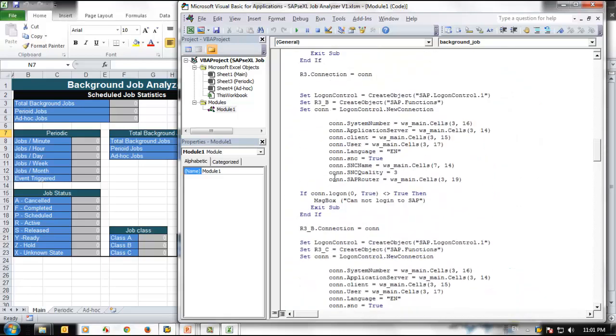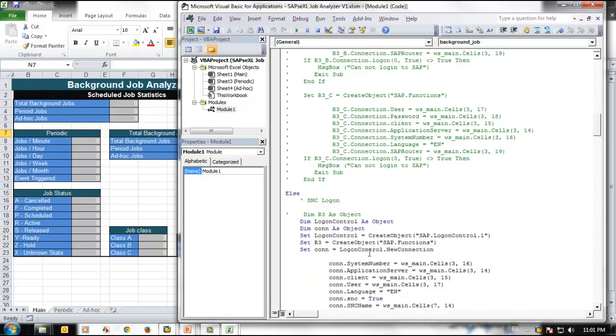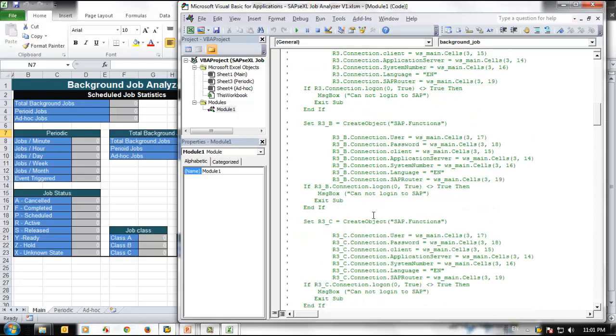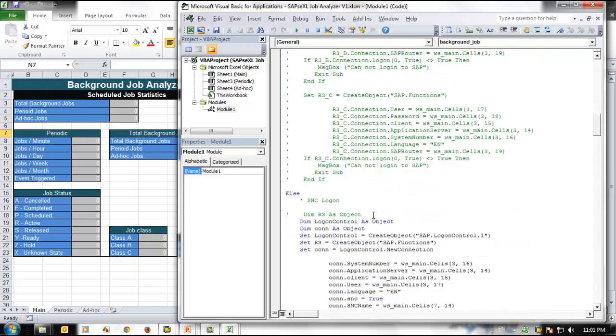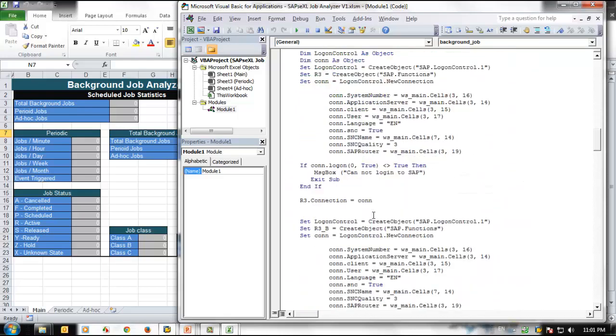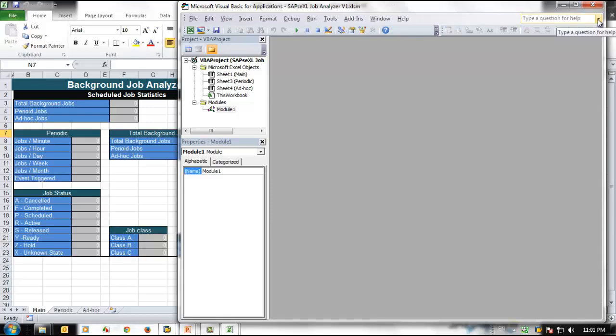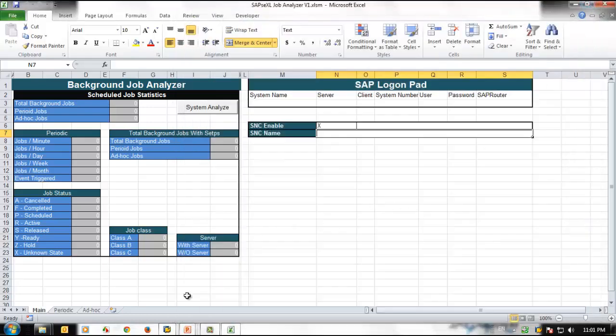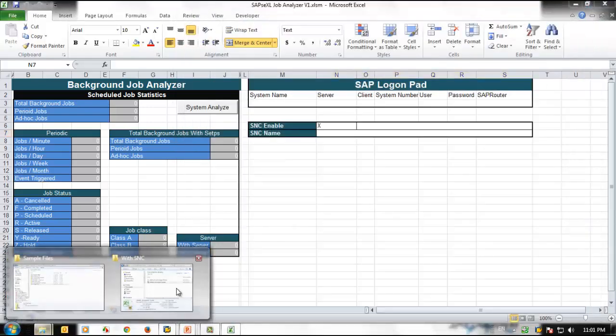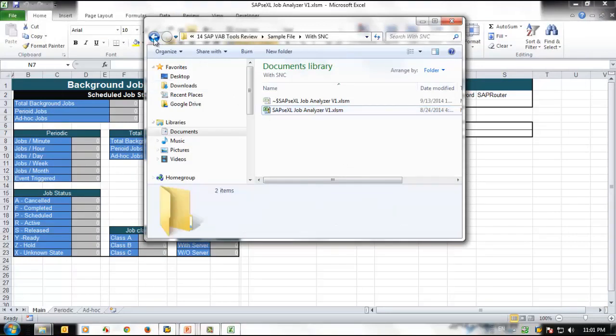So we can complete this validation. If it is SNC, then you will log in like this. If it is non-SNC, then you will log in like this. So that's a very simple idea. So SNC works like this. It is very important nowadays, SNC, how to interface with SNC. So we have one sample of this SNC. Then let me go to the next program.